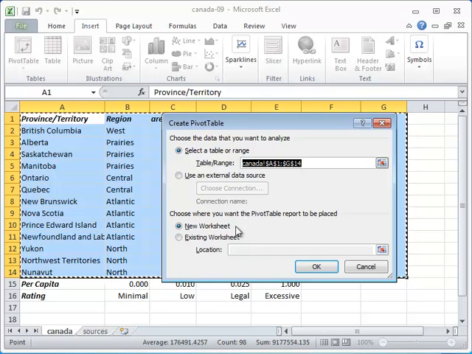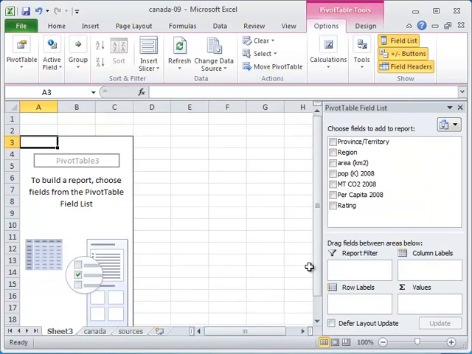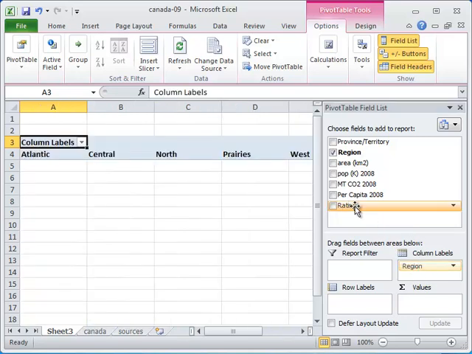We can also choose whether to put the pivot table in a new worksheet or add it to an existing one. When we click OK, Excel creates a new worksheet and inserts a placeholder for our table. It also creates a list of the titles in our columns. Let's drag the region title to the column labels field, and then drag rating to row labels.